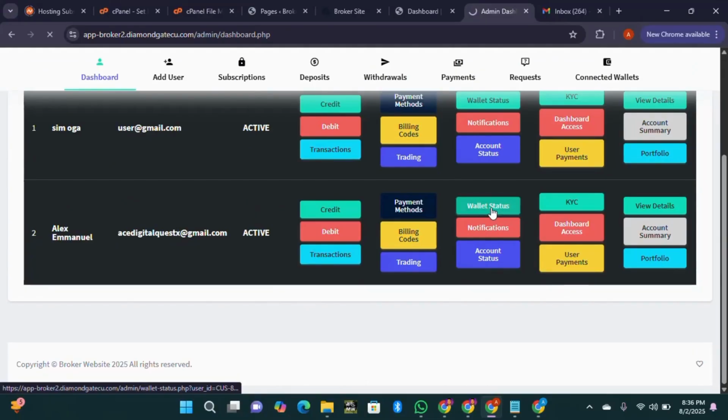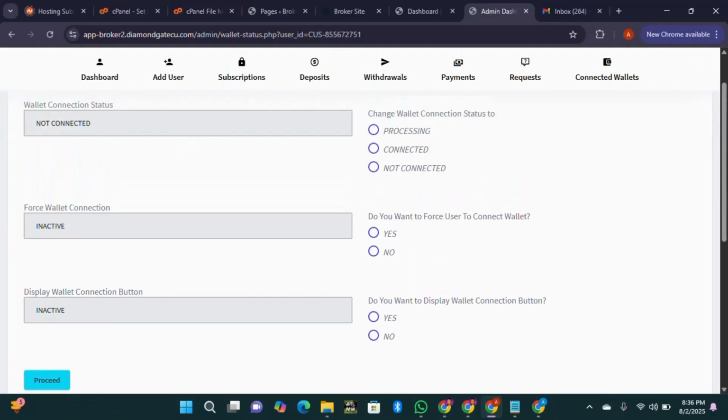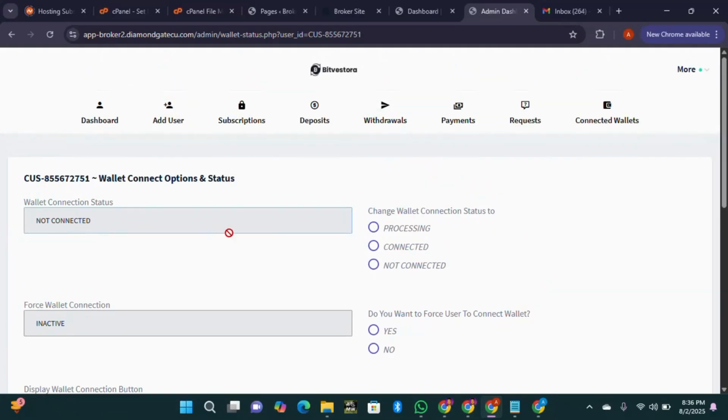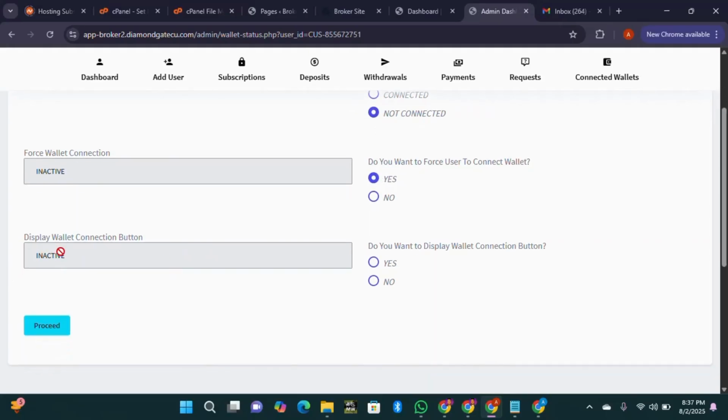Then wallet status. Now, if you want them to do wallet connect for each account, let's say wallet connect now. If you want them to connect, it's not yet connected. So if you say change wallet connection status to not connected, you put it. If you want to force wallet connection, if you force them to do it, they won't be able to do anything. Let's just do that. Then if you want this to display a wallet connection button on the side, you do that.